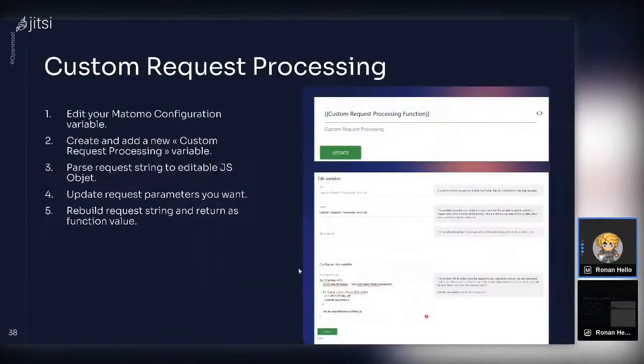And this year, we had an evolution of the tag manager that allows you to set a custom request processing variable in your Matomo configuration variable. It's at the end of your Matomo configuration variable. To get it, you have to edit your Matomo configuration variable to create a new custom request processing variable to parse the object, update the information, and rebuild the request and return it as a string.